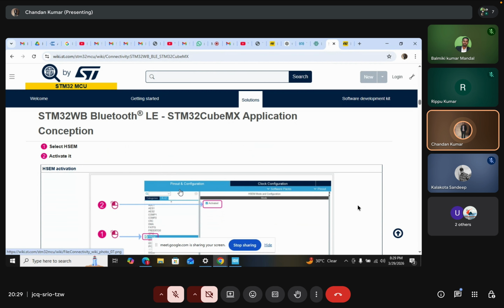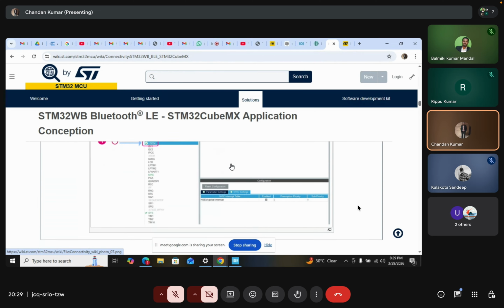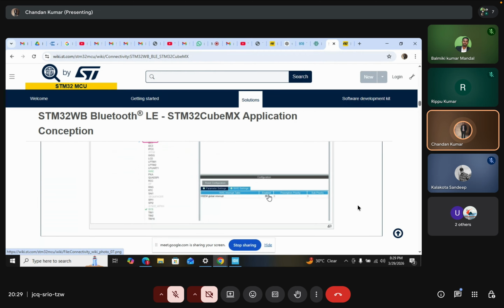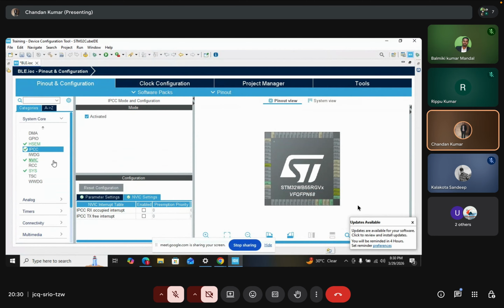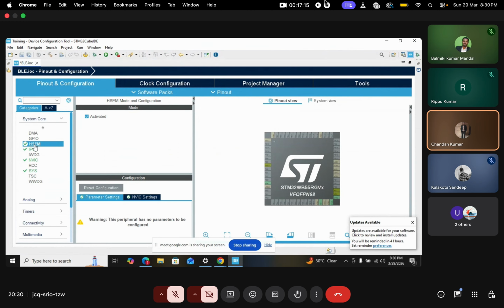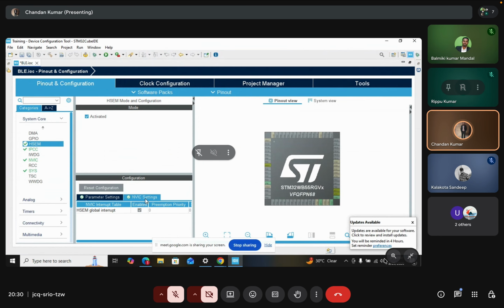So HSEM I have already activated. Its global interrupt is also activated. Just move there. Go to this. Global interrupt is already activated.